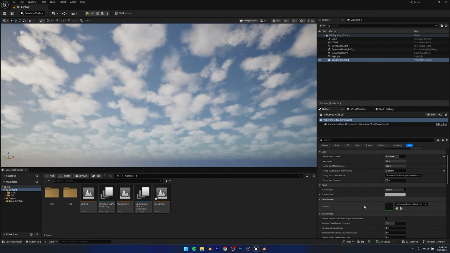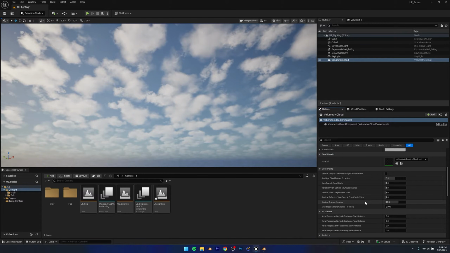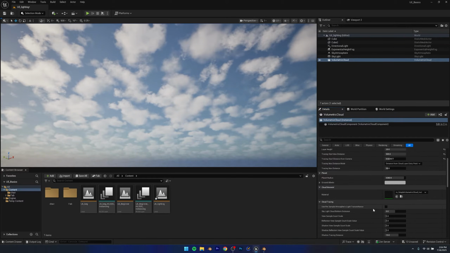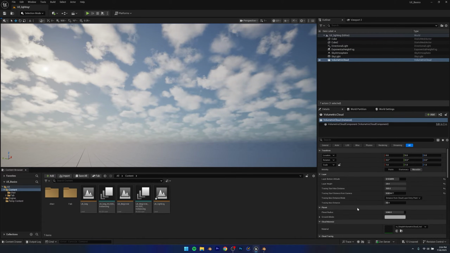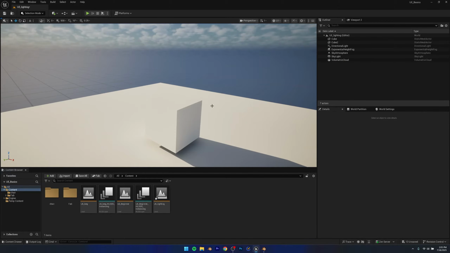Apart from that, I think that's pretty much the important things. There's a cloud material as well, which you can modify to change the appearance of the clouds and the colors and everything. But I'm not going to be covering that for now. So that's how you do natural lighting in Unreal Engine 5.